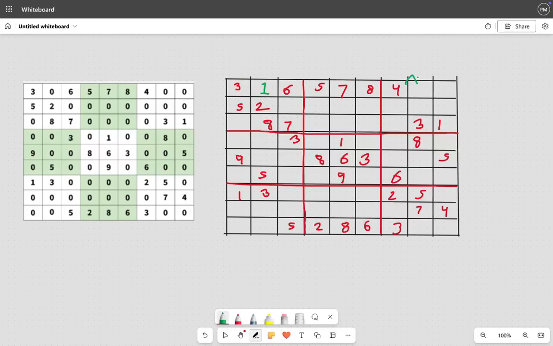So we are on this cell. Can we place 1 here? No, we cannot place it, 1 is already there. Can we place 2 here? 2 is not there in the same row. Is 2 there in the same column? No, it is not. Is 2 there in the sub-box? No, it is not. We can place 2 here. 2 is a safe value for this position. Then we jump to the next cell.